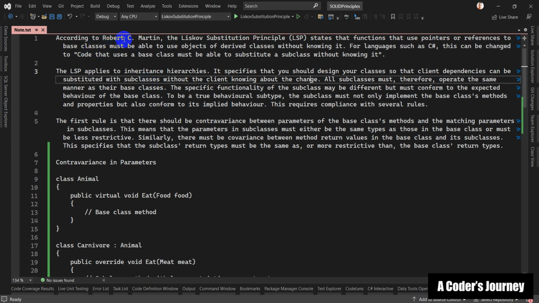According to Robert C. Martin, or Uncle Bob, the LSP, or Liskov Substitution Principle, states that functions that use pointers or references to base classes must be able to use objects of derived classes without knowing it. So suppose you've got a method or function that takes in as a parameter an object of a type from C#, right? Functions that use references to a base class must be able to use objects of derived classes without knowing it.